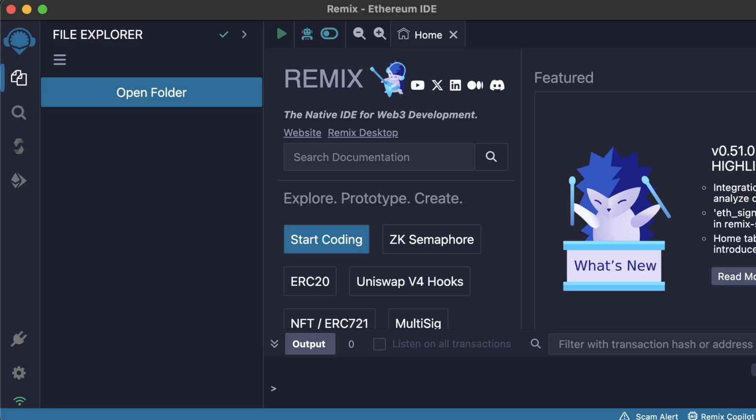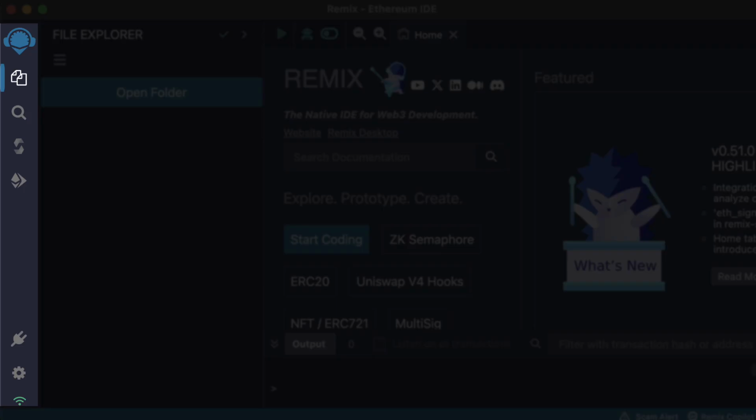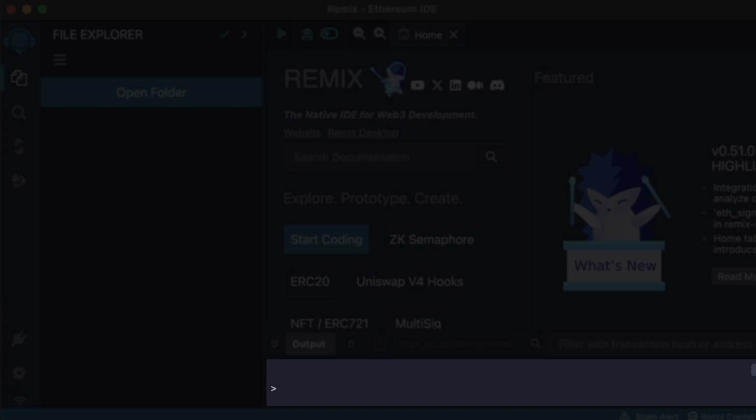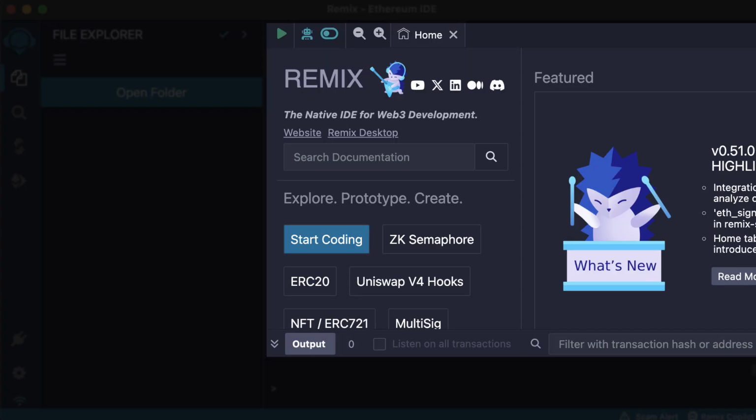As you can see, Remixd Desktop is very similar to the online version. You have the menu bar on the left, the contextual menu, the terminal, and the main part where you will see the code.